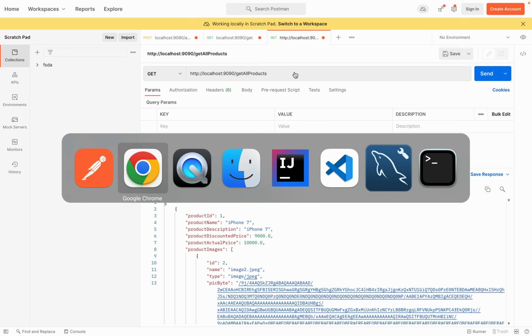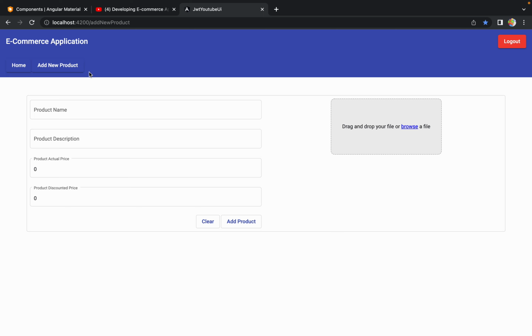Now we are going to utilize this API and show all the product details in a UI. We are going to add one more option here for the admin, which is show all product details, and whenever the admin clicks on that button, we will redirect him or her to a new page where we will show all the product details in a table format. Now again, our product details contain images as well, so we are not going to show all the images in a table itself.